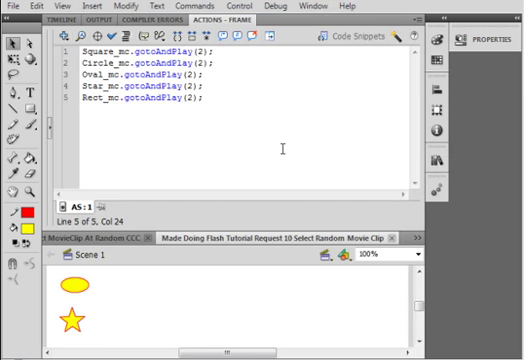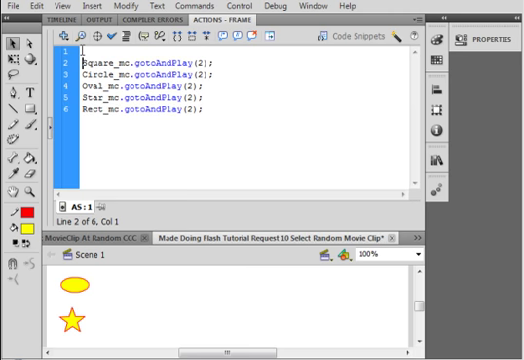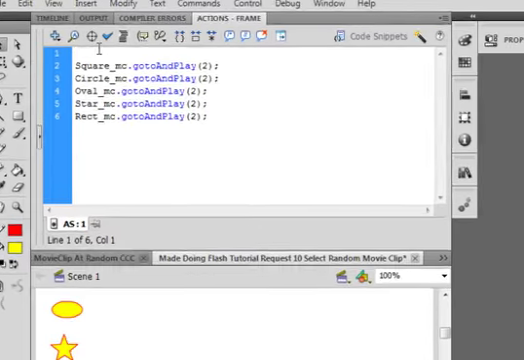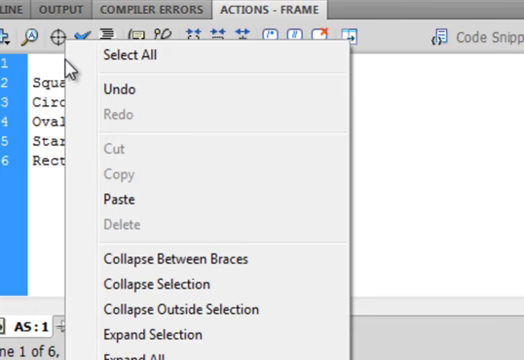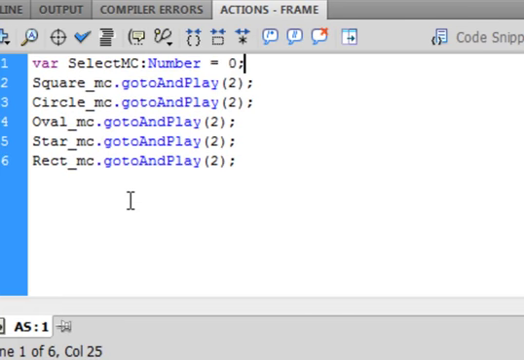Now we don't want them all to move at once. We want to be able to randomly select. So go to the top of the ActionScript, put an enter in here, and at the very top of the page type in this. We're going to make a variable. Type, type, type. VAR turns purple.